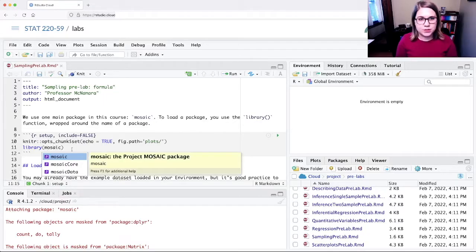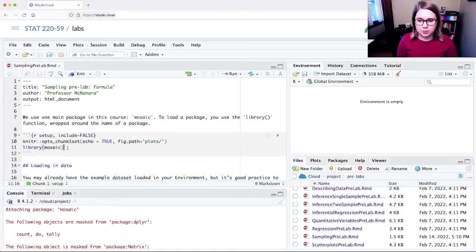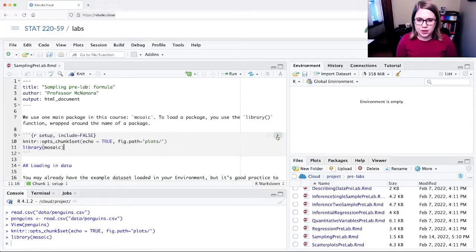And R will start helping you. If you want, you can hit tab and it'll complete the name of the package. And then I'll click the play button. And it looks like nothing printed out this time. I probably already had that loaded in, but it's just good practice to do it every time so that you never get stuck in a weird place.